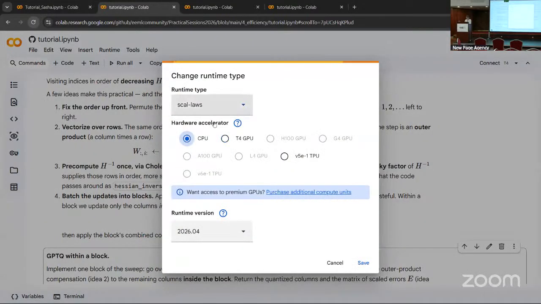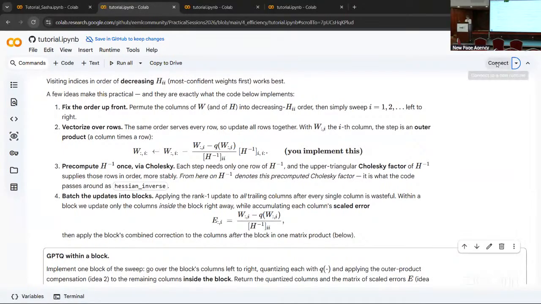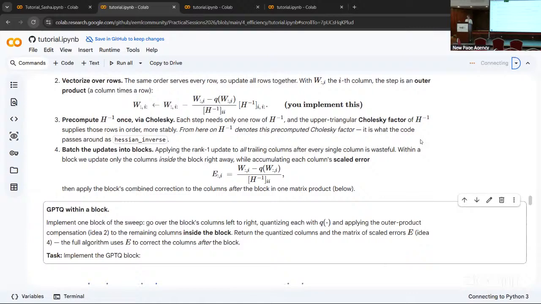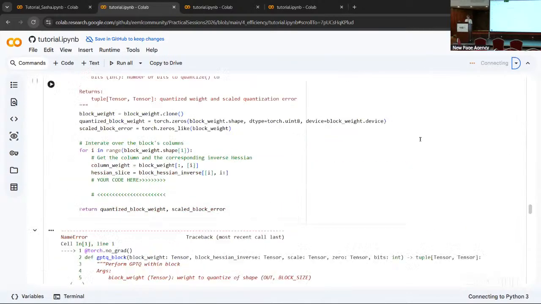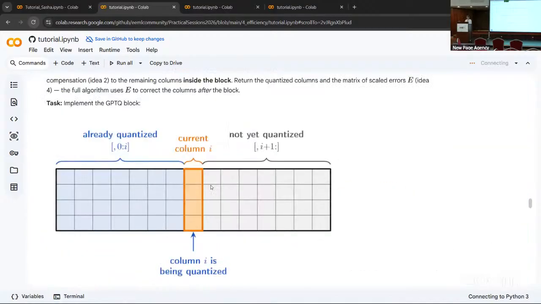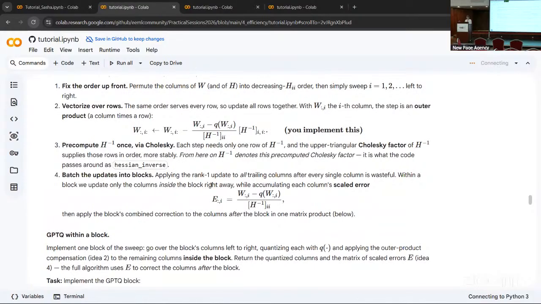Let me try again. I just choose pure CPU. Let's try to connect. Okay, it's not working for me, the Colab, but it's fine. I'm just gonna start implementing it here anyway. I will not be able to run it, but I hope you guys would.